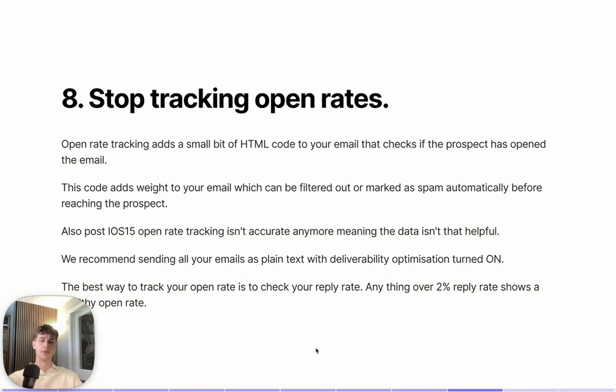Also, post iOS 15, open rate tracking isn't accurate anymore, meaning the data actually isn't useful. So you might be getting a 30% open rate, it's probably not even that. It's not very useful to have it on. So we recommend just turning that off, making sure your emails are plain text with deliverability optimized turned on. Now, most email sending software like Instantly or SmartLead will have options where you can turn off HTML, and we recommend doing that for all campaigns. The best way to track your open rate is to check your reply rate. So we say anything over 2% reply rate shows a good open rate.